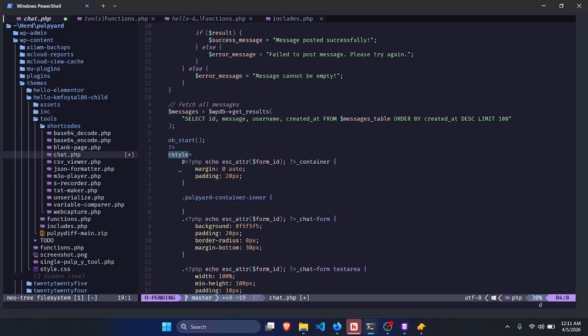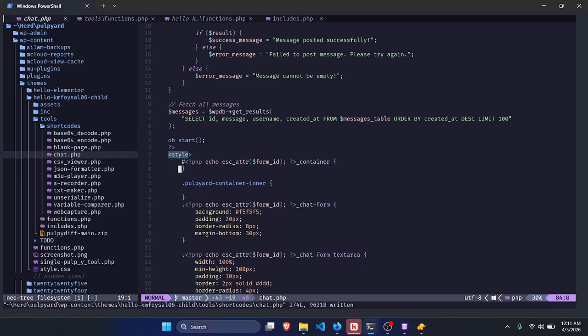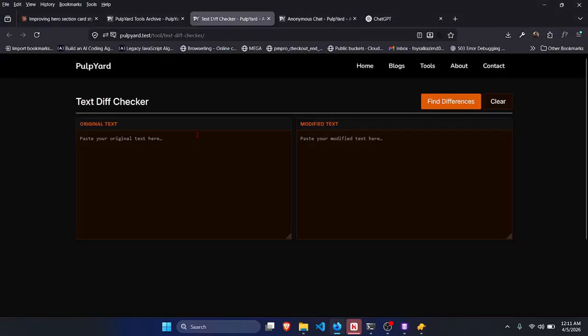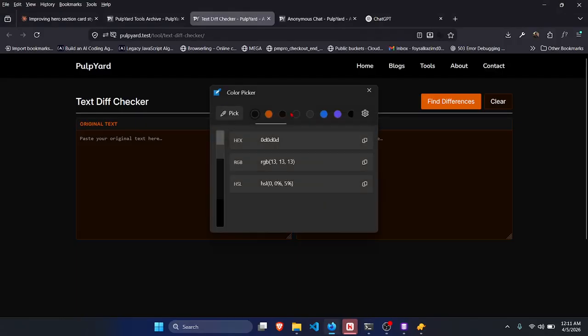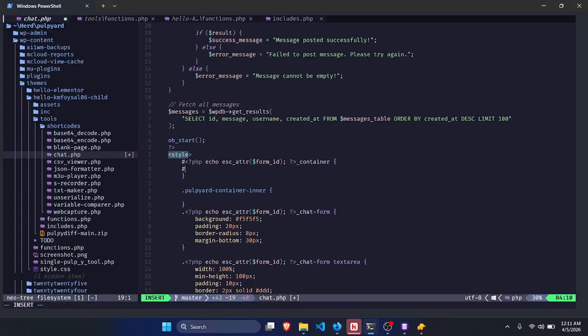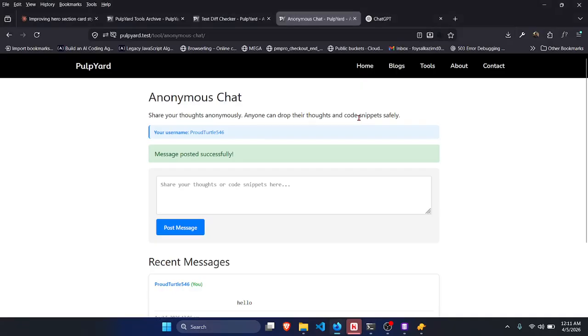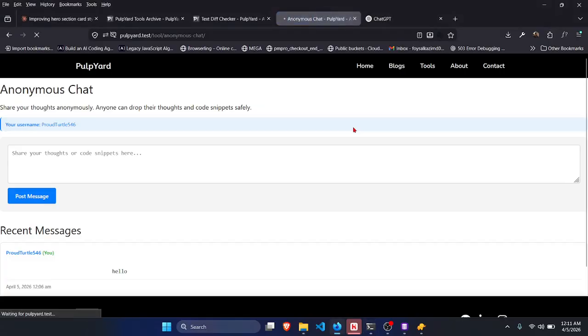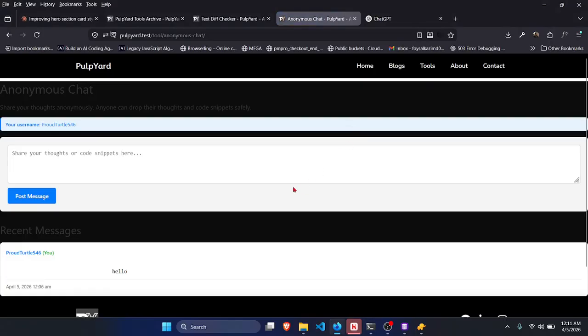So I should remove these things from the container. I just should have the background, like so. So the background will be like this. I refresh. Actually, don't set. So this is the background, and let's fit the container.